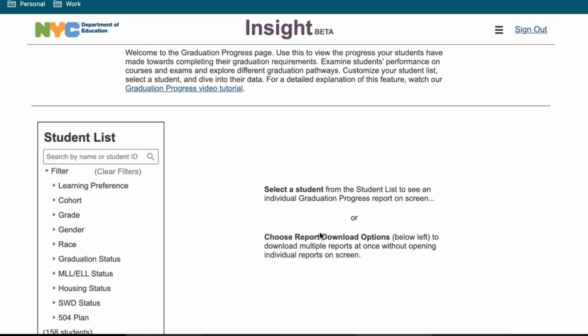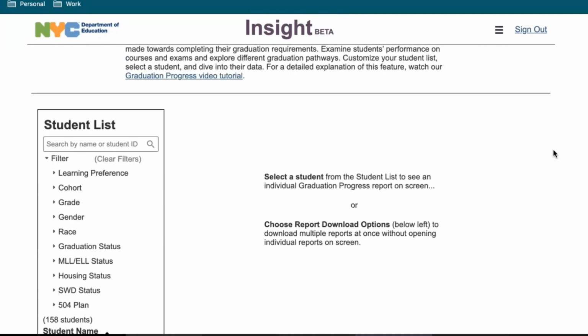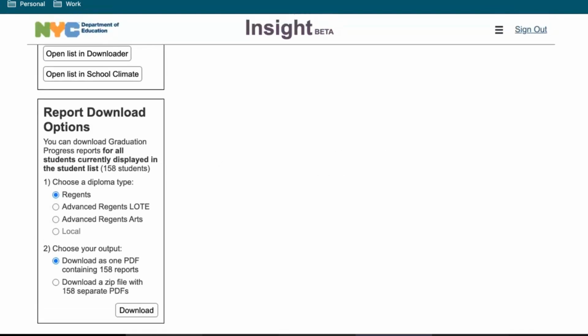And you can also download and print this information for one student in particular. So if I click on a student, I'm able to see that option to print for just one student at a time. But you also have the option of bulk downloading and printing.